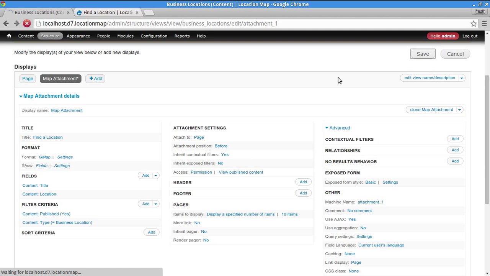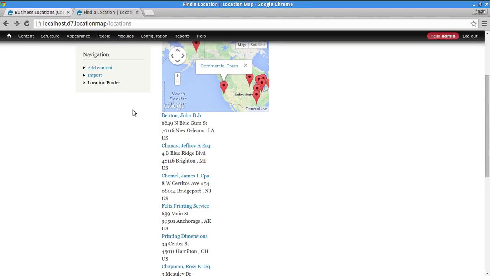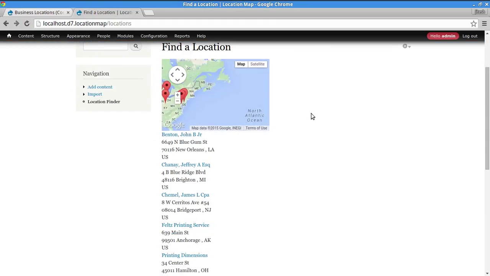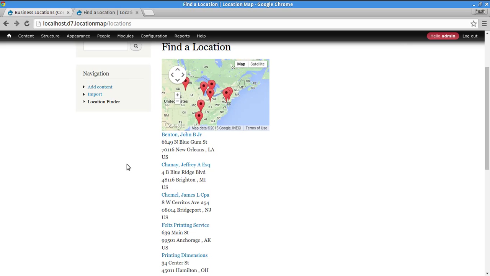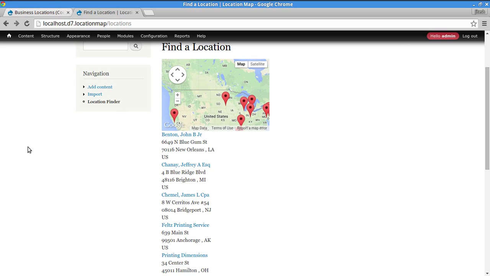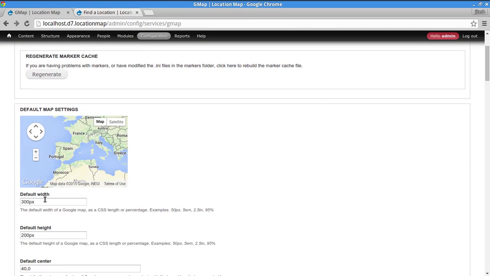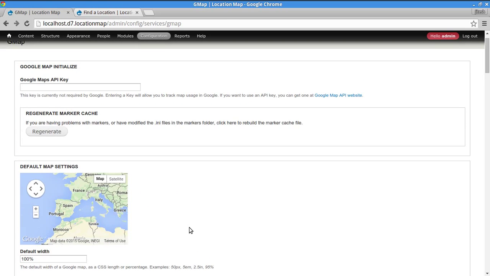Okay, save it. So now if I click on location finder, it doesn't show because it's off screen. So this is one of the problems that you will face. First, the location map is too small. So let's go into the defaults of gmap. So configuration, web services, gmap, and in the default we will change the width to 100%. You know, that's a good width. And then height will make at least 400 pixels so that it has a decent height.